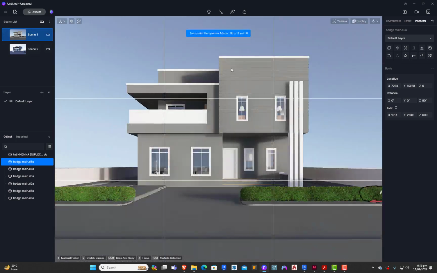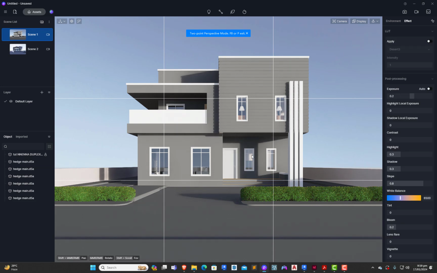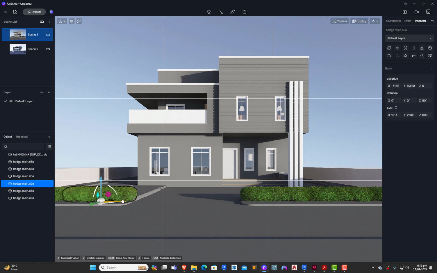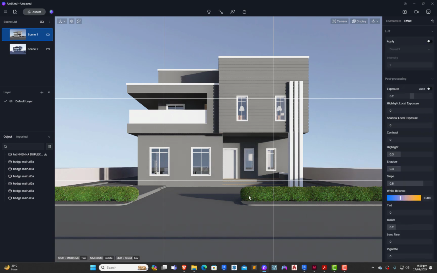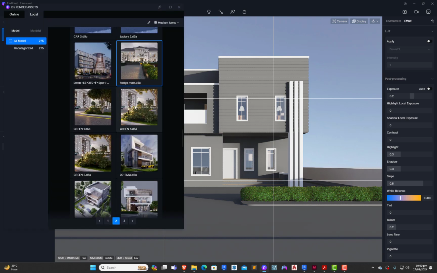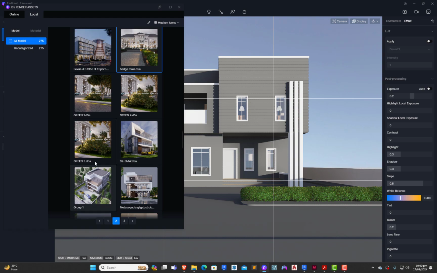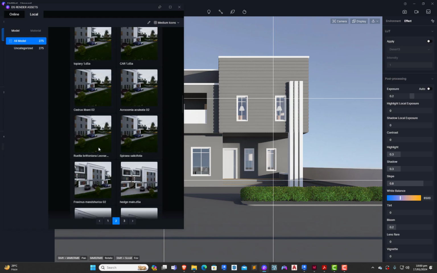Okay, this is perfect. So now our hedges are done. Complete. So next we need to look for trees. Some nice trees that we can use.